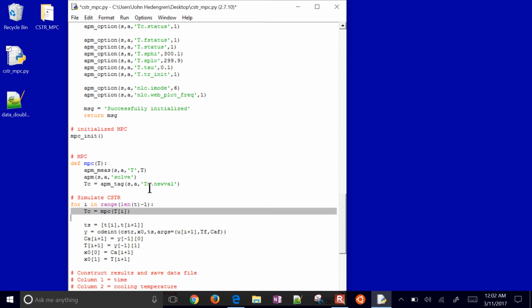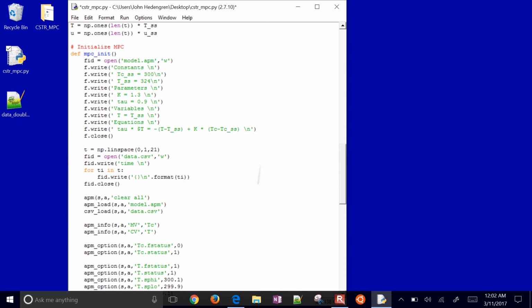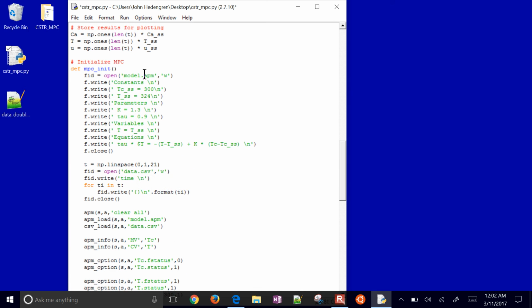Okay, so we went ahead and have our MPC controller. It does three things. It inserts the measurement, it solves it, and then it gets the new value back. We also went through the initialization. We defined our model. There's our differential equation model. You can put nonlinear equations in there as well, differential algebraic equations. There's our time horizon that we want.